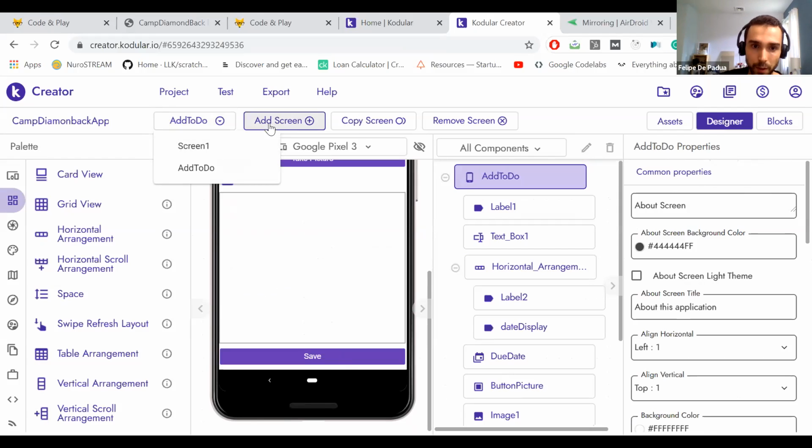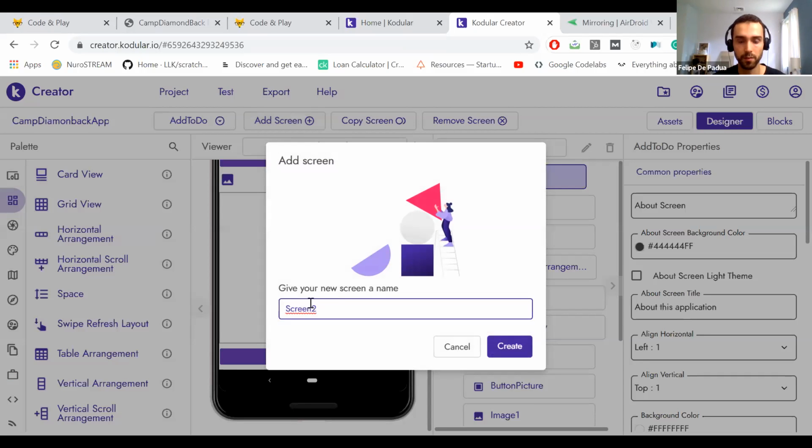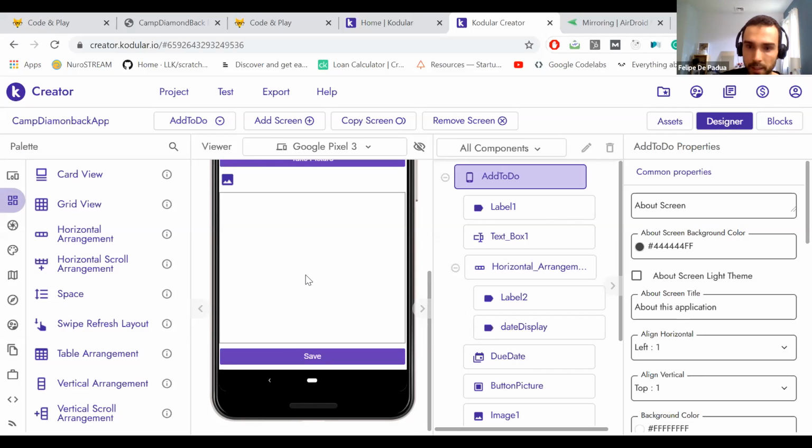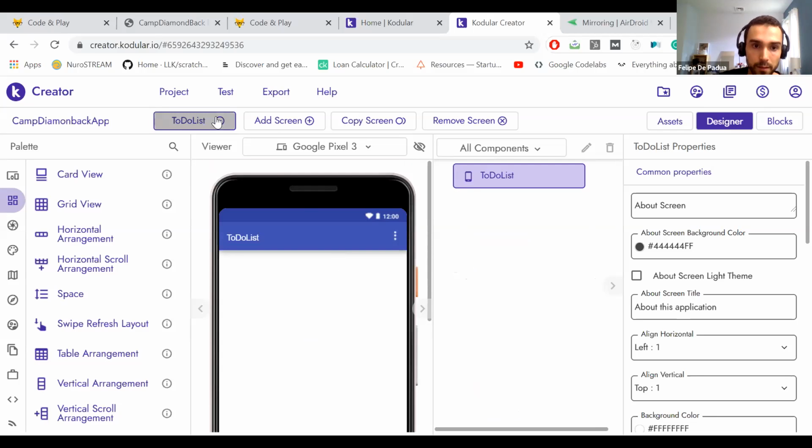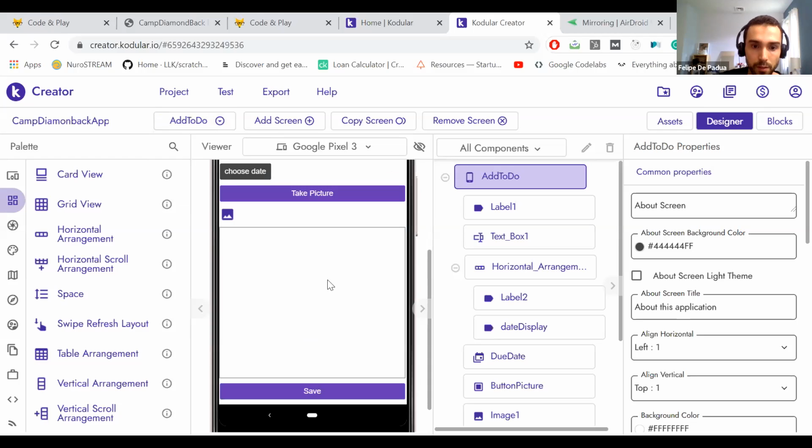So we're going to create this screen. Let's call it to-do list. And I usually do it this way because you usually cannot put spaces in it, so you have to use one word. And we have our to-do list. It's an empty screen, but let's come back first to the to-do.